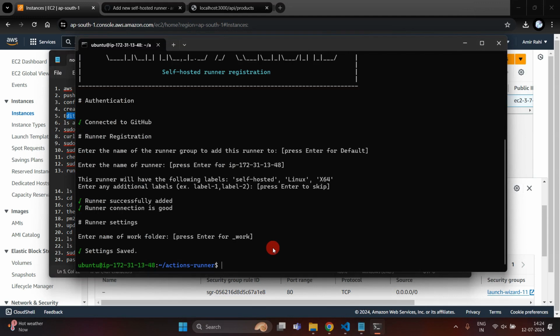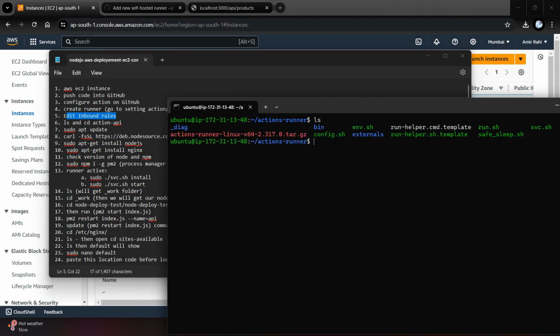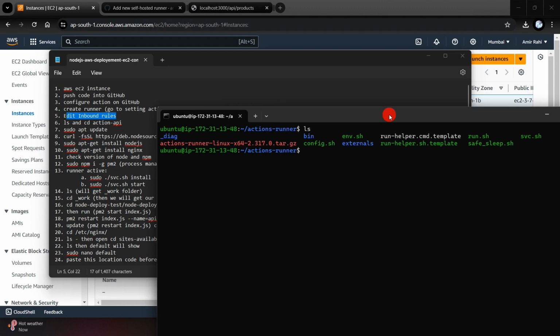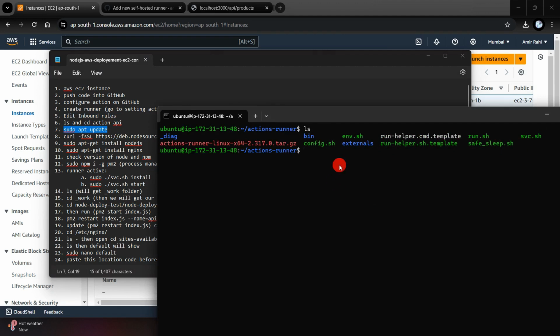Our next step is to check the actions runner. Firstly I am going to clear this and then write ls to check all the directories. Here you can see we have all the files inside this actions runner, but the _work folder is not there. So we will have to update our server. To update, copy this sudo apt update command, paste it into your terminal, and hit enter.